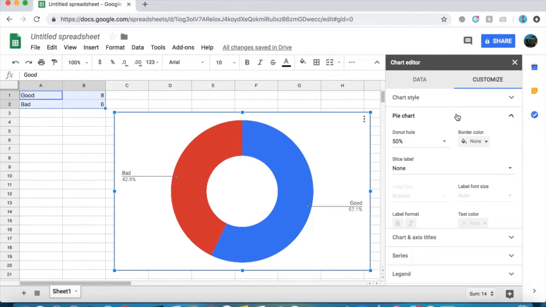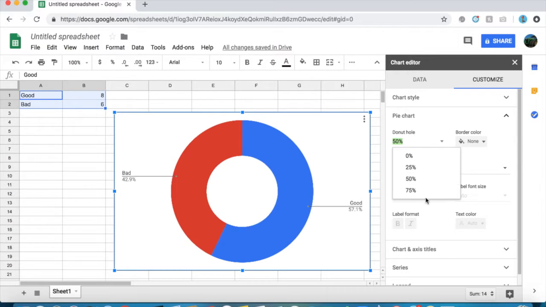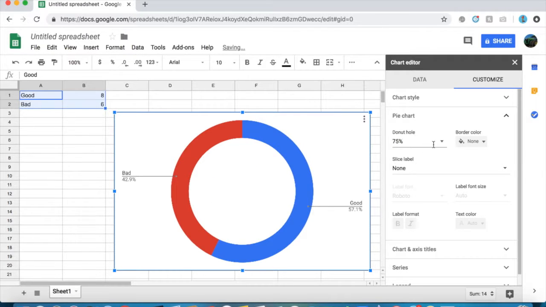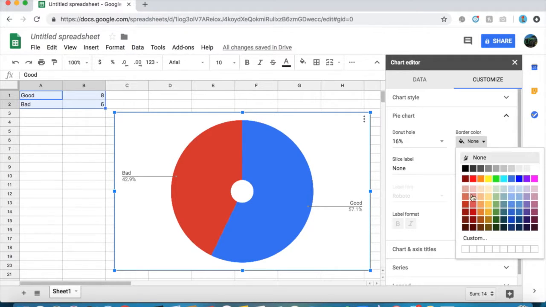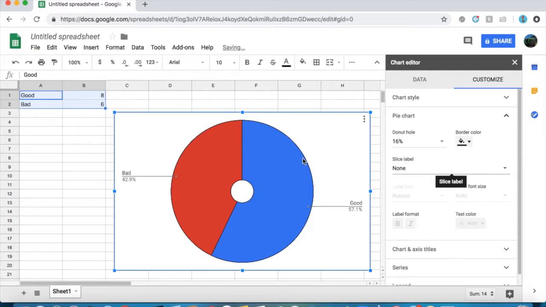Customize it. Pie chart. Donut hole. 75%. Make the hole bigger. You want it smaller? Have none. You have it 25%. You can make it whatever you want. Let's say 16%. Just type 16. Boom. You can have a border color. Let's say I want the border to be black. There is a black line around it. I will make it yellow.